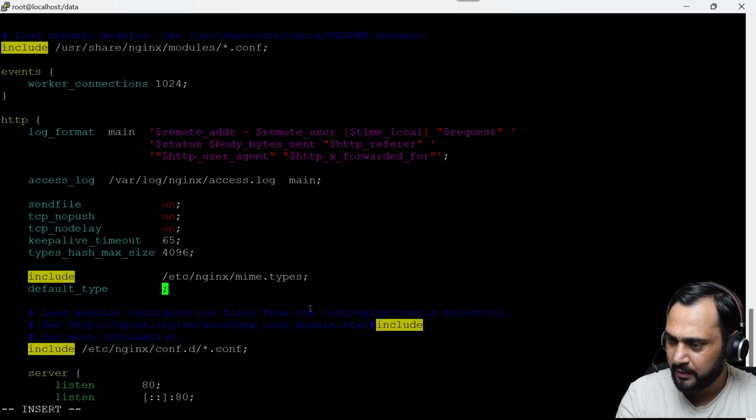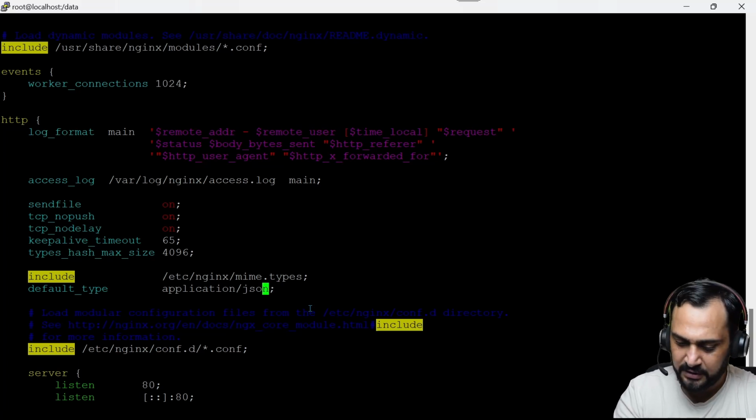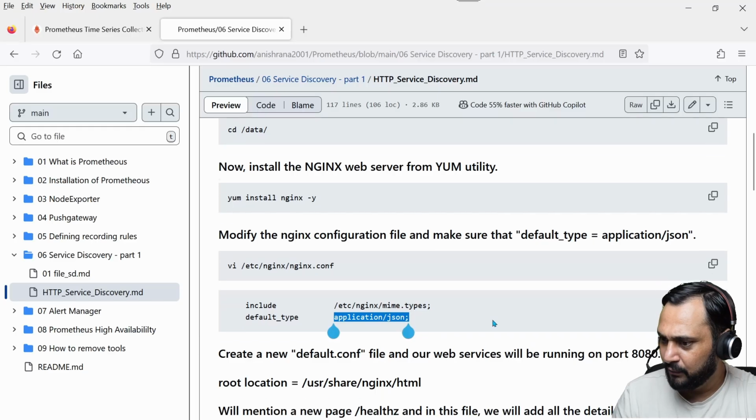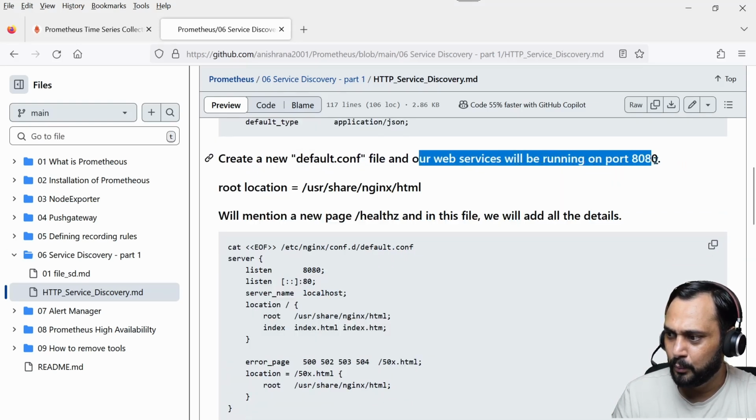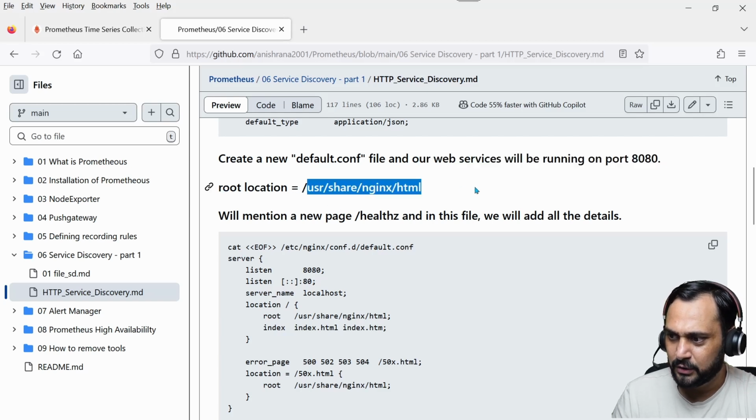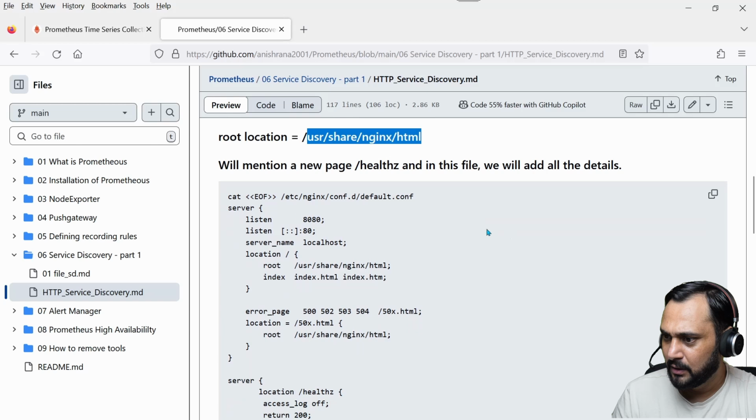Let me modify here. Okay, application JSON. Save this file. After that, create a new default.conf file, and our web server will be running on port number 8080. The location is the /usr/local/nginx file here. I'm just copying this file. Here I'm going to create the default.conf file.